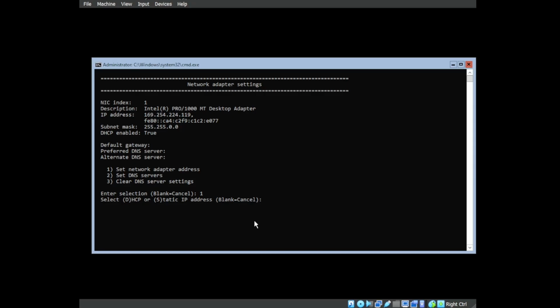Now it's asking us whether the IP address would be static or from DHCP. I'm going to set a static IP address. As you can see, for DHCP it's asking us to type uppercase D and for static it's uppercase S. So I'll type S and then press Enter. Then it's asking to enter the static IP address and press Enter. Then the subnet mask, then the default gateway address.